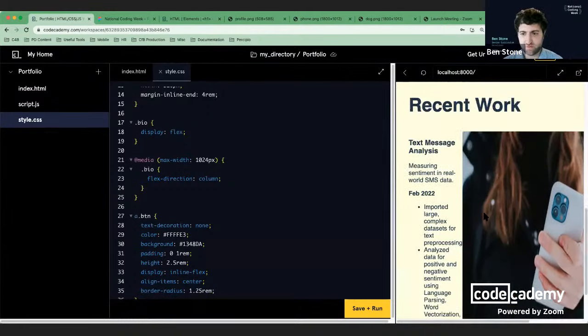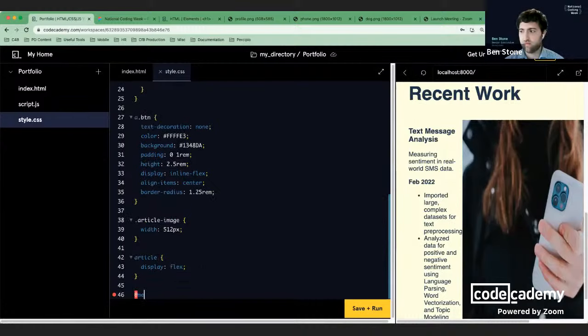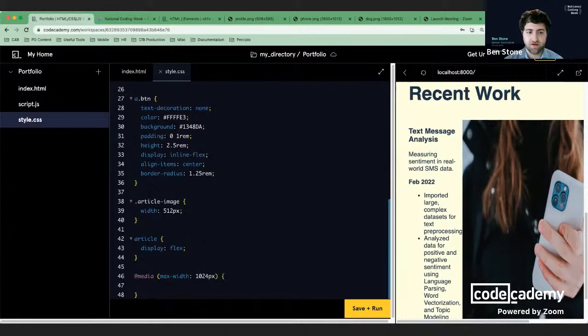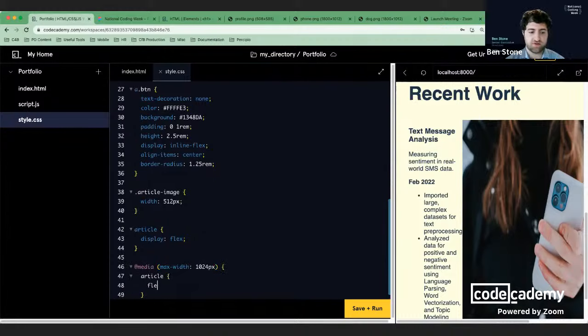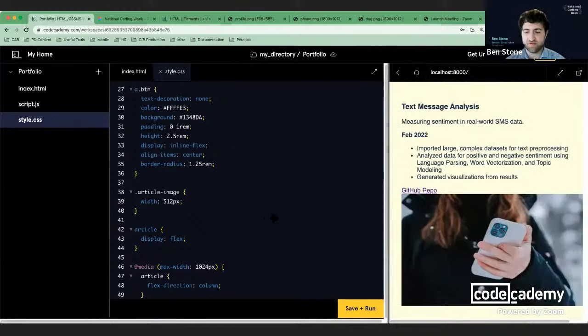So we're going to want to give the same treatment where we go down and say that for articles, we have another media query. We're going to specify that the max width for anything that's 1024 pixels or smaller, articles should also have a flex direction of column. And that's going to make this appear a lot more reasonable.